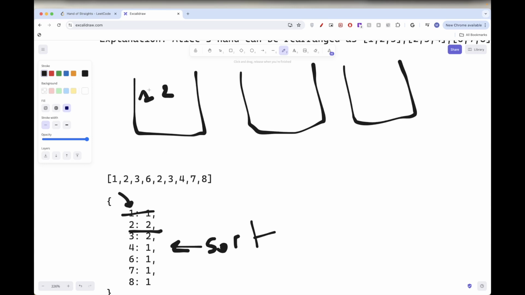We can't place it here, so we place it in the second bucket, as long as it's possible to place it in the second bucket. So we place 2, and now we are done with this one. Now we look at the 3. We can place it in the first group, because 2 plus 1 is 3.